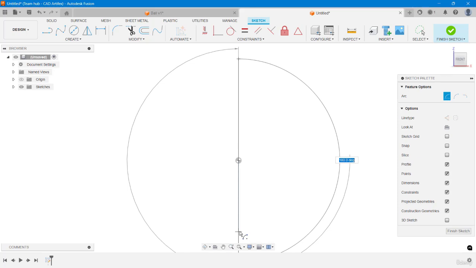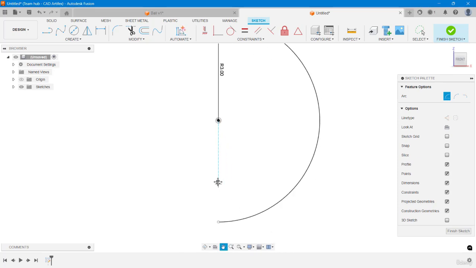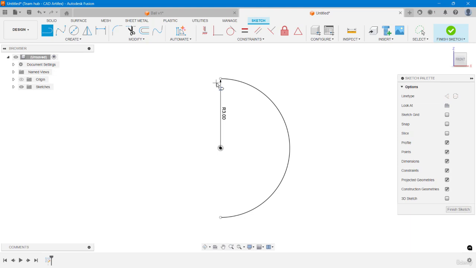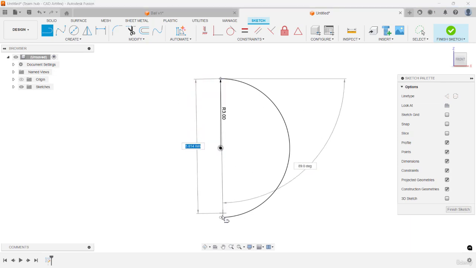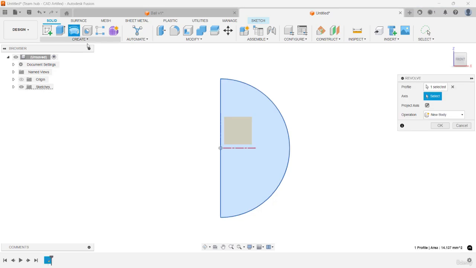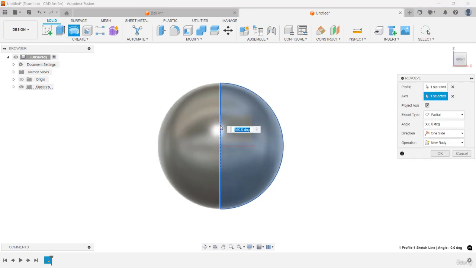OK. The radius of the arc should be 3. Now connecting this, we'll draw a line. To make the sketch fully defined, we'll give vertical constraint. OK. Take solid, revolve feature, profile is already selected, axis select the center line.